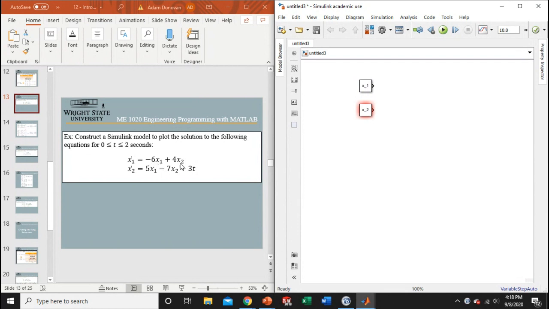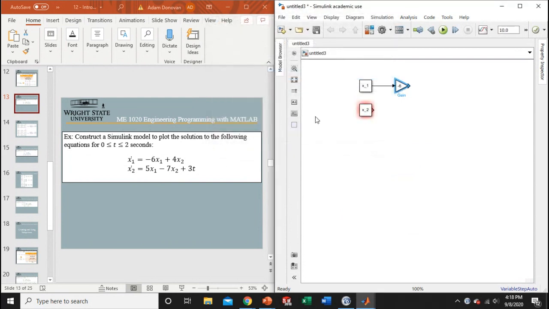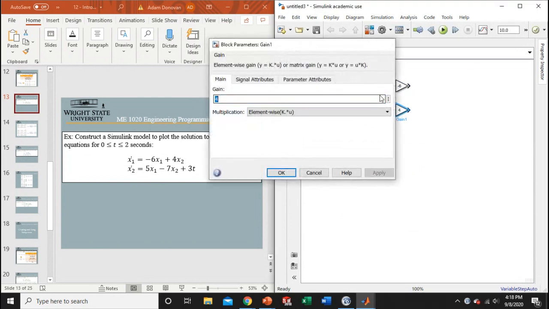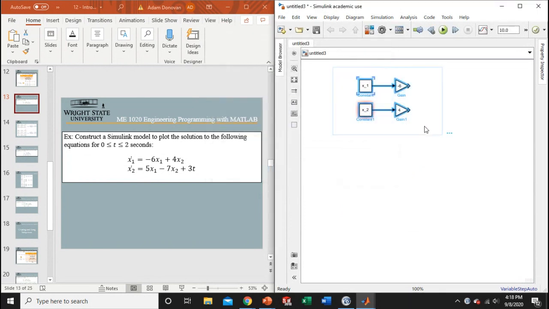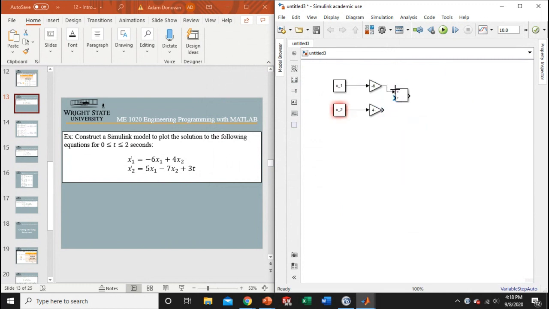So now I'm going to need 2 gain blocks, right? Because I need to multiply x1 by -6 and x2 by 4. So let's grab a gain. And this first gain is going to be -6. Then I'm going to right-click drag. The second gain is going to be 4. And now I need an addition block. So I'm going to click off, start typing in add, and then connect everything.